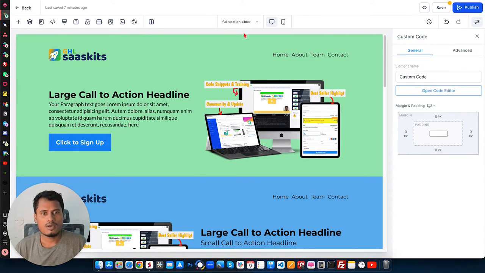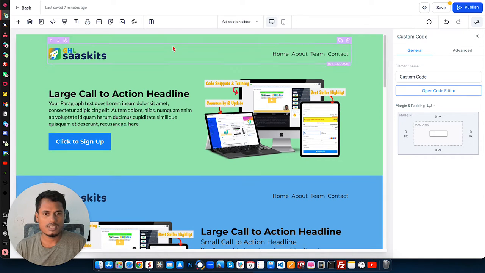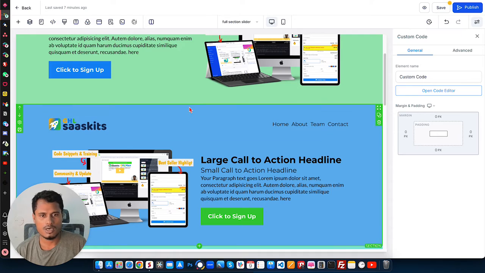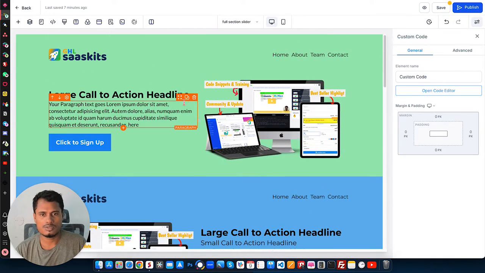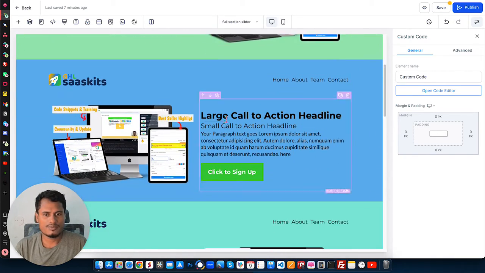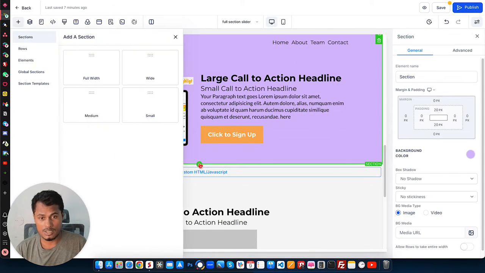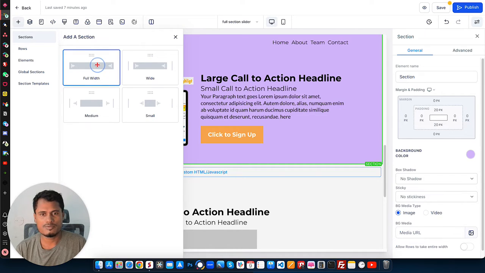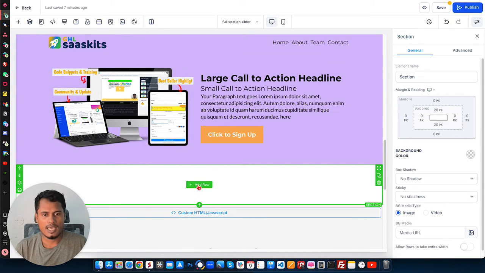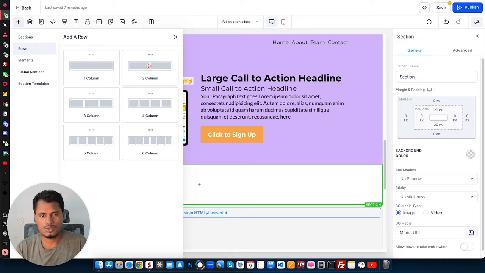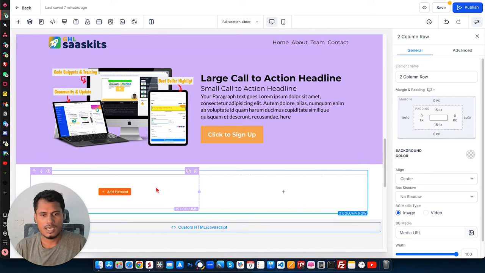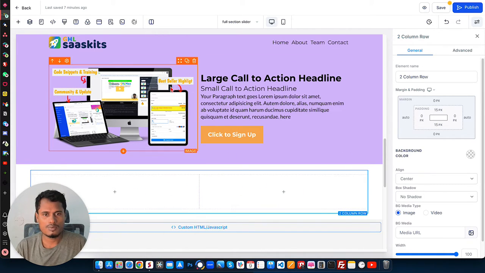Inside the editor, I have added the sections that I want to use as a slider. You can see I have multiple different sections. Let me add one more section. You actually need to design your section first. So let me take a full width section, and then I will put a 2-column row, and inside that row I will take some content.